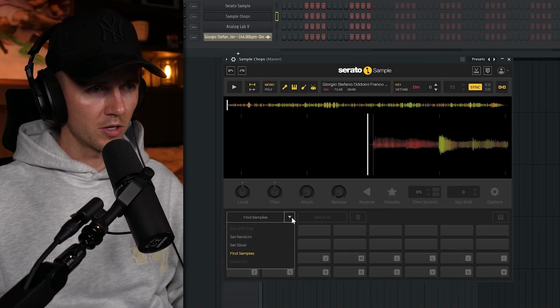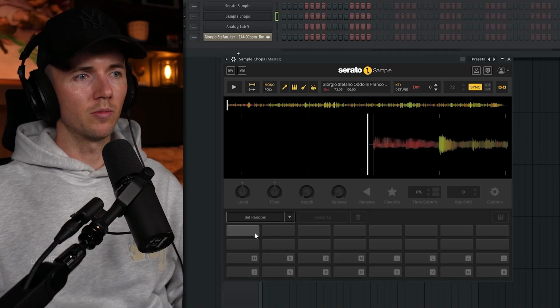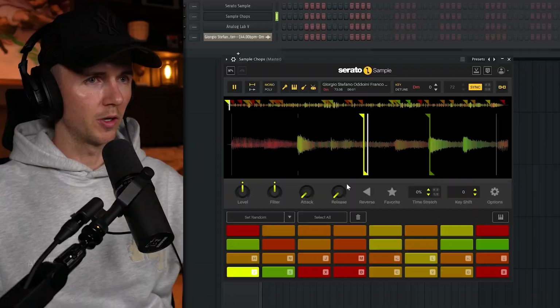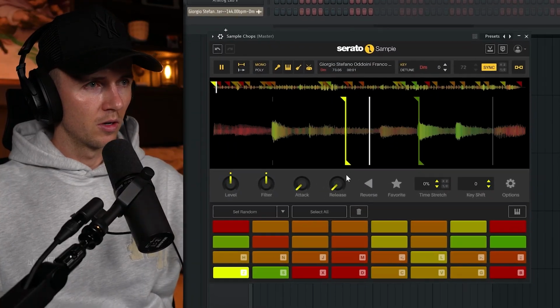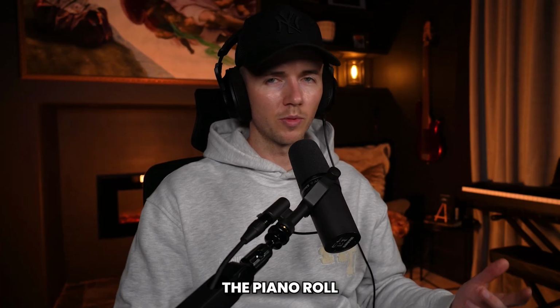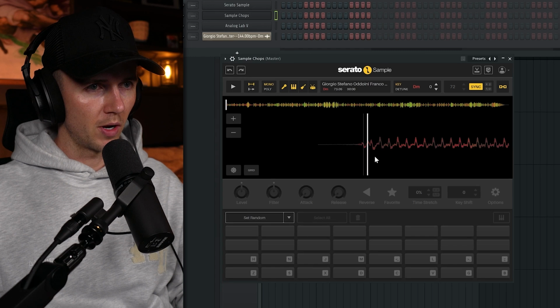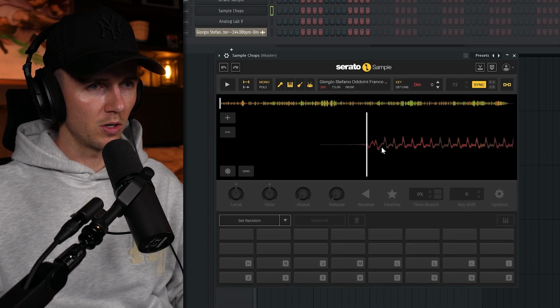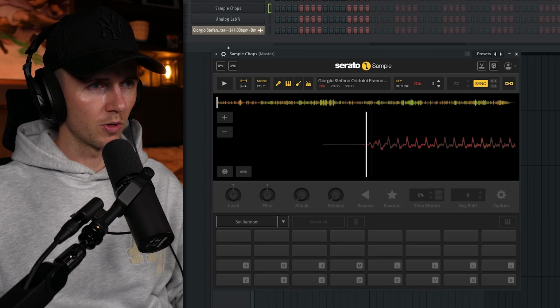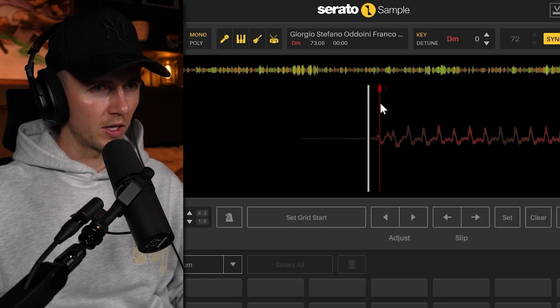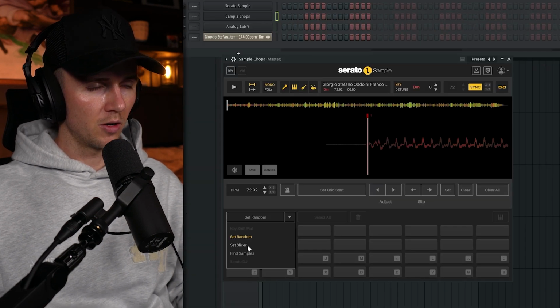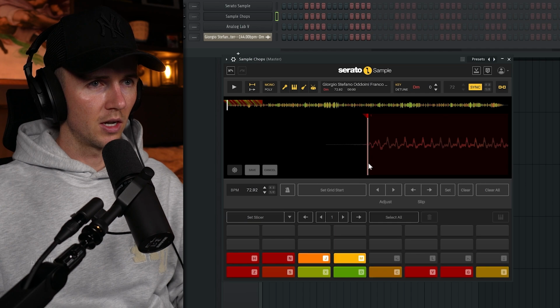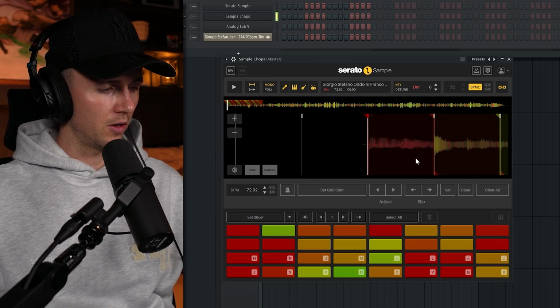Now with Serato, I can just click down here and set random, and this will just find random chops for me. Then I can use my keyboard or the piano roll to draw notes in. But if I just go back, what I usually like to do is make sure that the grid's set on the first beat. So you can see we've got this dead space here, which we don't need. If I click grid, we can just move that to make sure it's lined up. Now if I click here, I can choose set slicer and then slice. Now it's going to chop everything evenly.